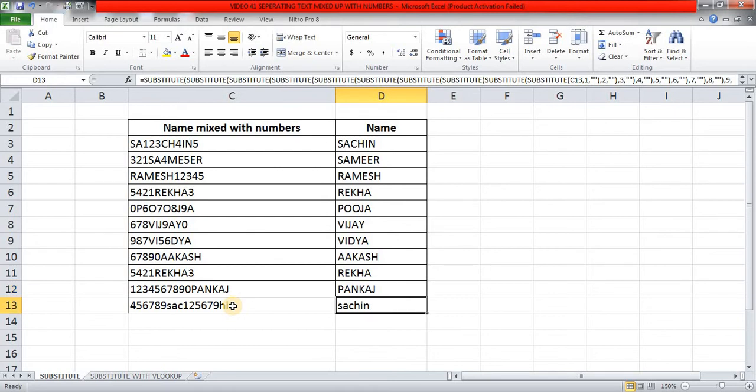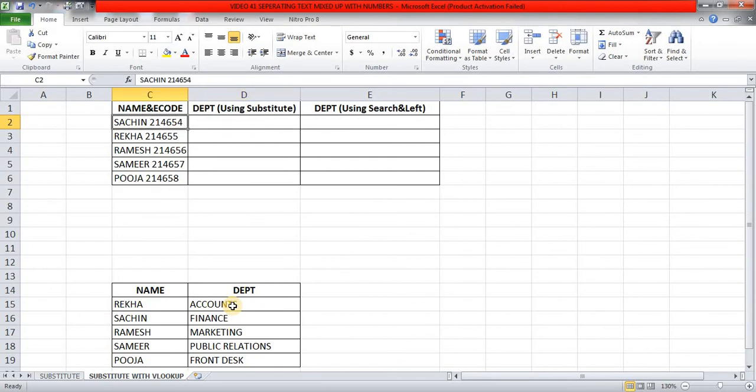Now coming to this next sheet. Now here is again a database of name and employee code, which are in numbers and they are mixed up, and we have to use a VLOOKUP so as to get the department from this particular table array.